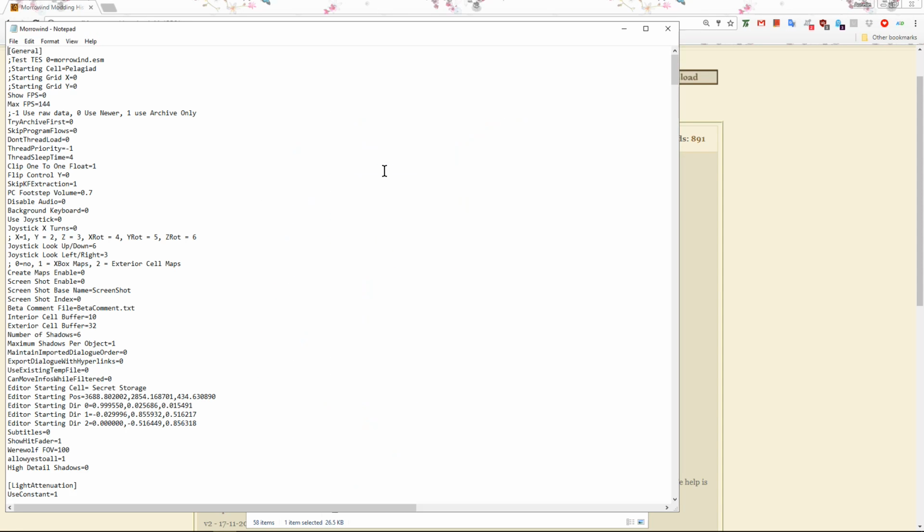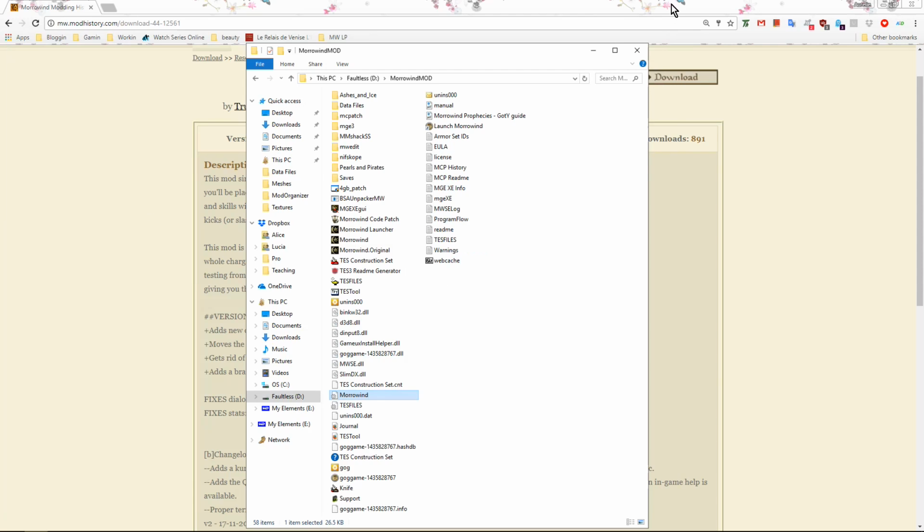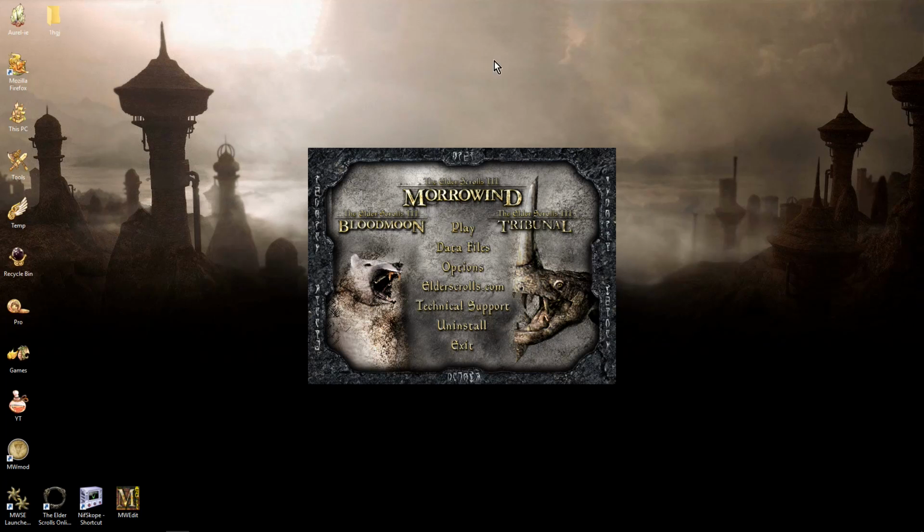The next thing you want to do is go back to your Morrowind ini file, and we're going to edit it. Just one line. In your original Morrowind ini file, you have this beta comment file and nothing there. Go ahead and add a beta comment.txt. You can name it anything you want, but it has to be a text file. Yes. And now we are about ready to go.